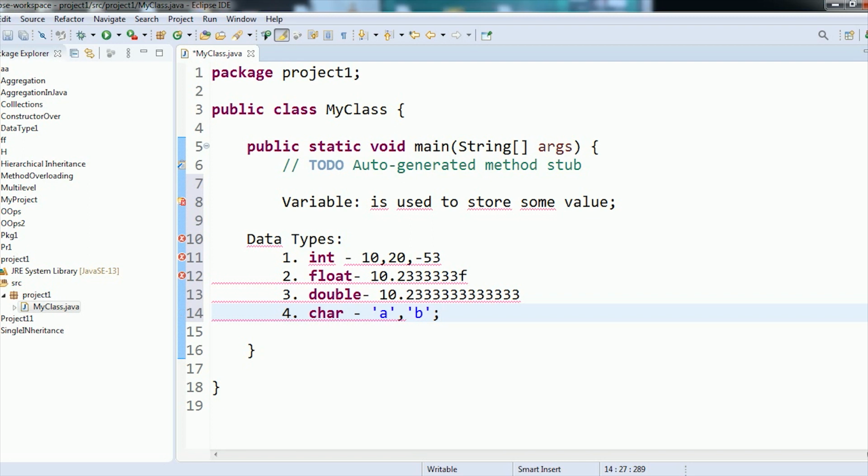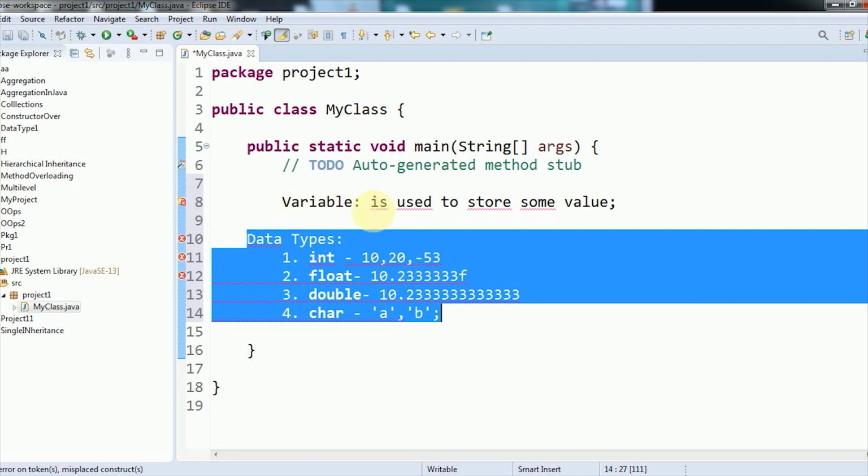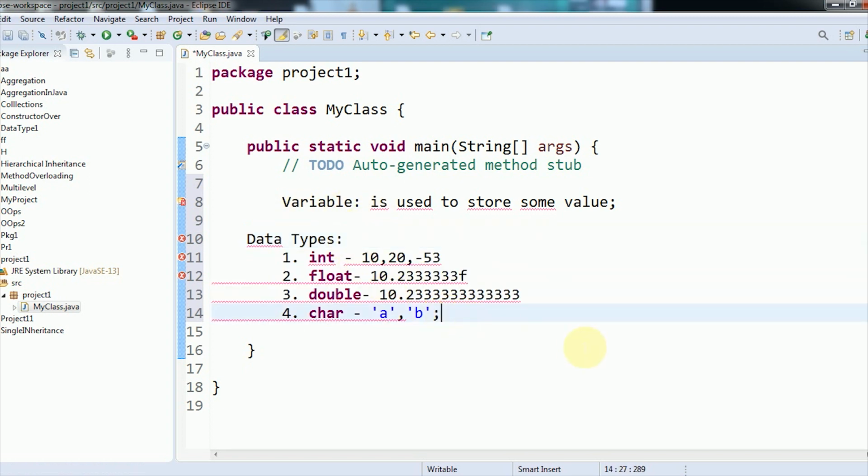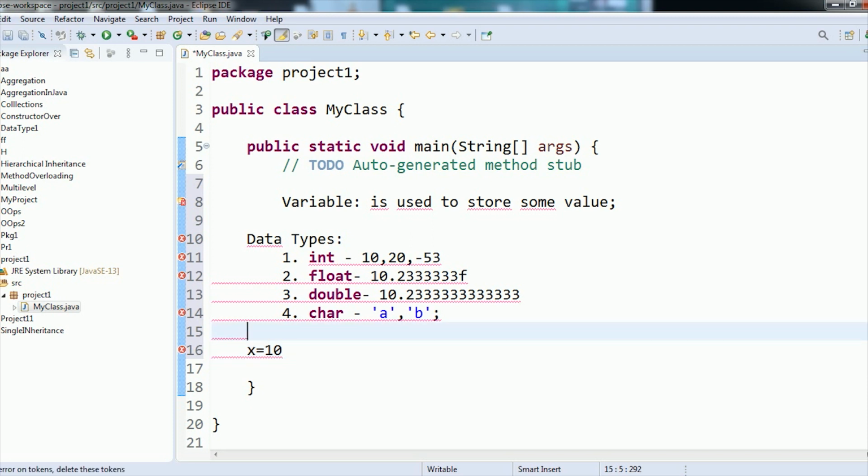But how can we connect this data type with variables? Suppose I need to use x equals 10 in the programming language. First we have to tell what kind of value we're going to store. Means 10 is what kind of value? As we can see, 10 is an integer type of value. So before writing x equals 10 we have to write integer and then the variable name, that is x. This process is known as declaration.